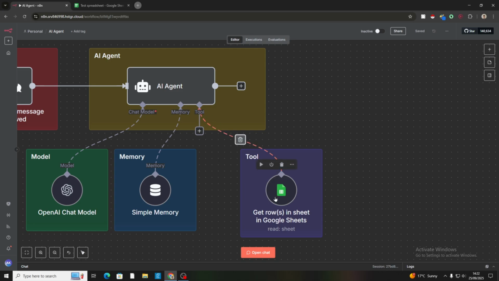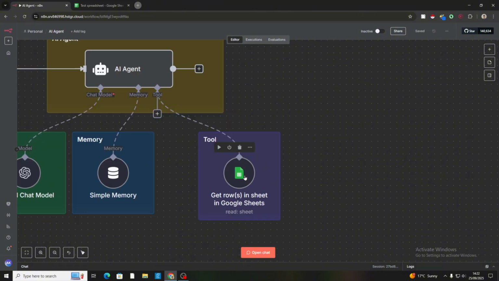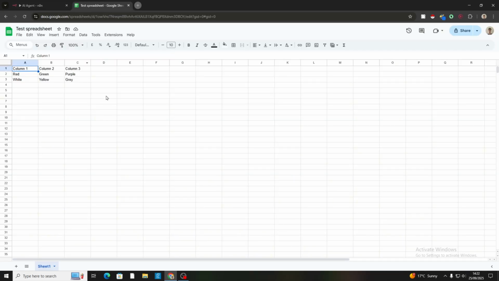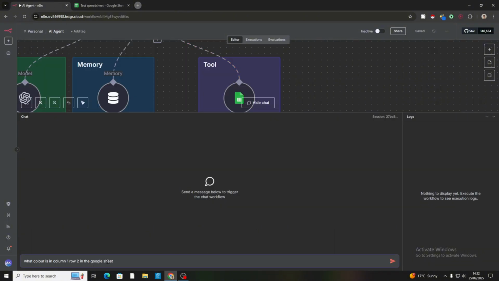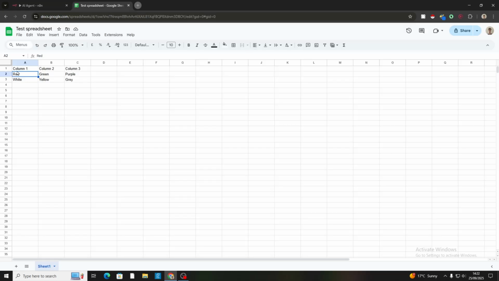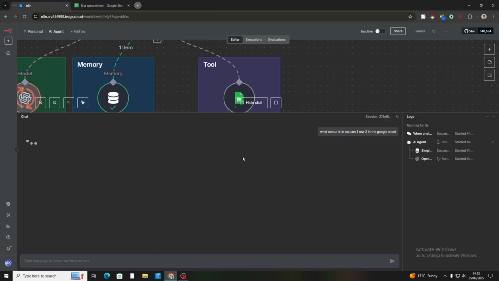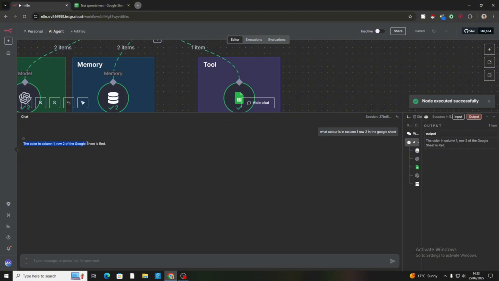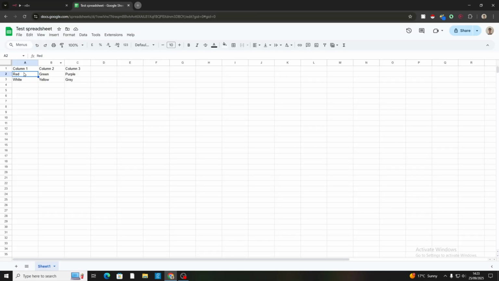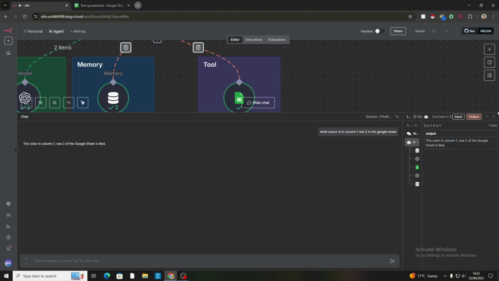Now the tools is what allows the agent to carry out specific tasks, so it can retrieve data from something or take an action in an app. I just added a get rows in sheet tool, so it can basically retrieve all the rows inside this Google Sheet and tell me exactly where each color is inside of this Google Sheet. So I could say something like, what color is in column 1, row 2 in the Google Sheet, which is red. And it's basically going to use the Google Sheets tool to figure out that question. So the color in column 1, row 2 of the Google Sheet is red, and it is correct. So it can basically see all the contents of this Google spreadsheet, which I think is pretty cool.